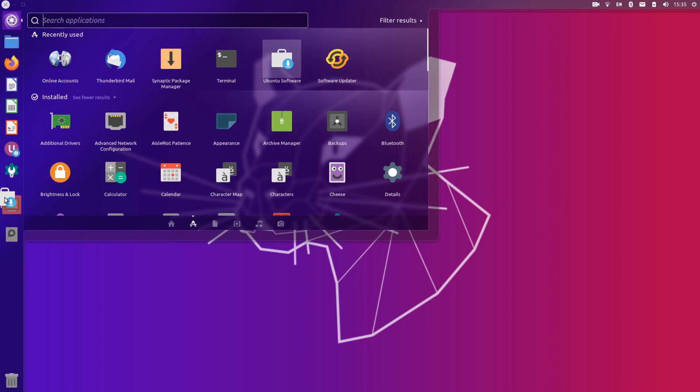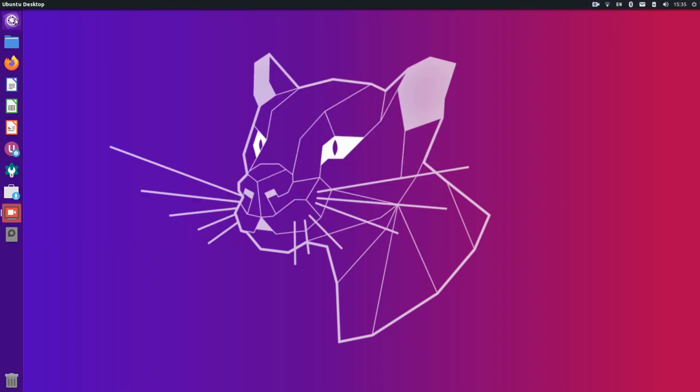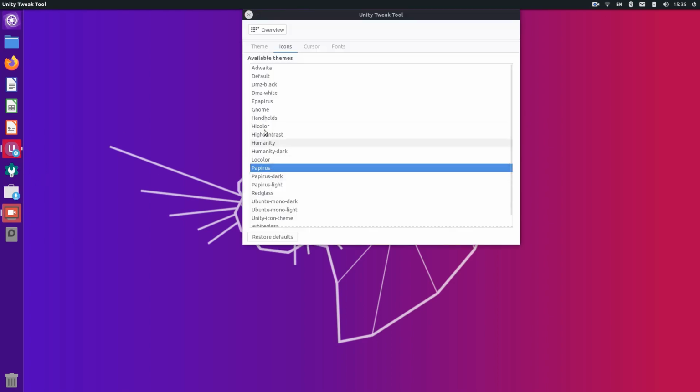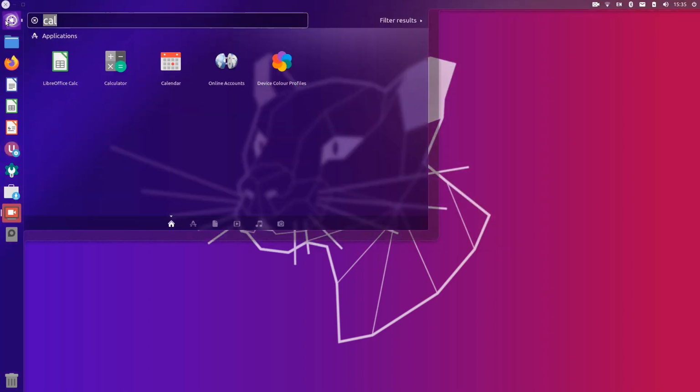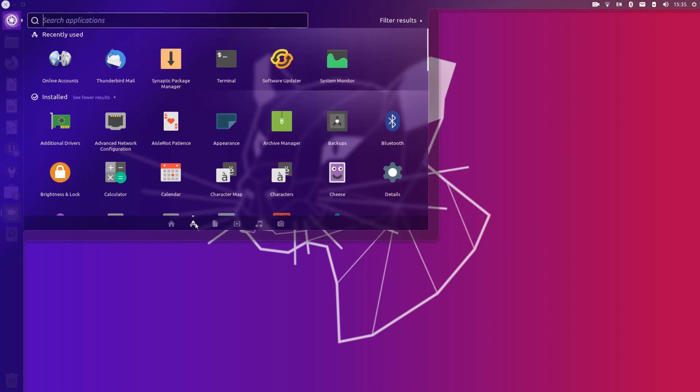So maybe it was because I messed up the icons. Sorry about that. I don't know what happened with the icon situation there. So Papyrus was the default, Papyrus / Yaru or something like that.